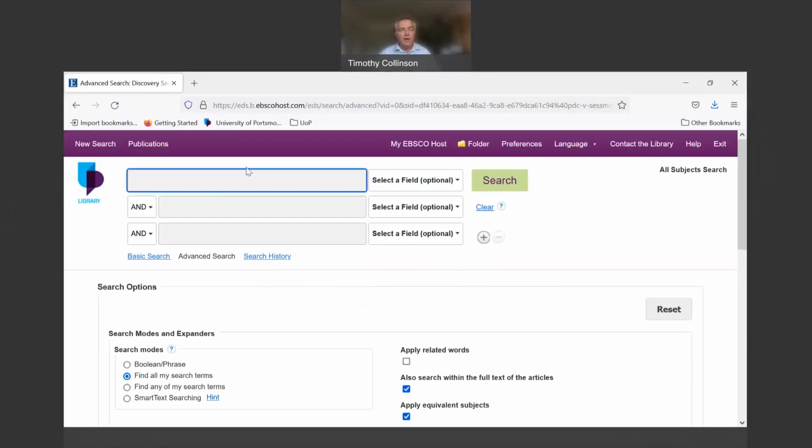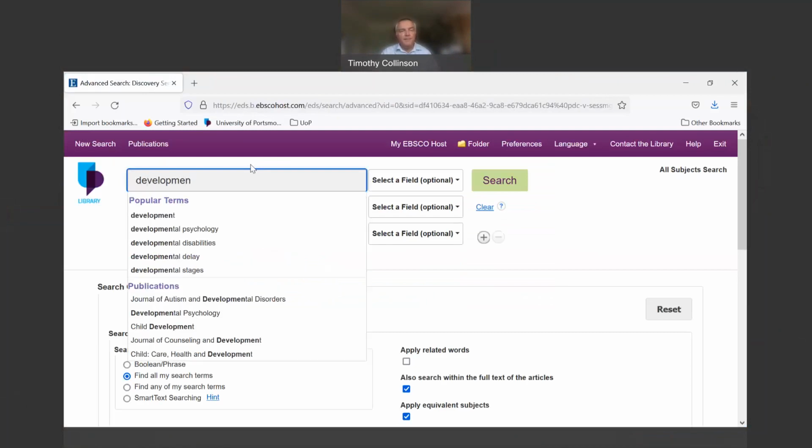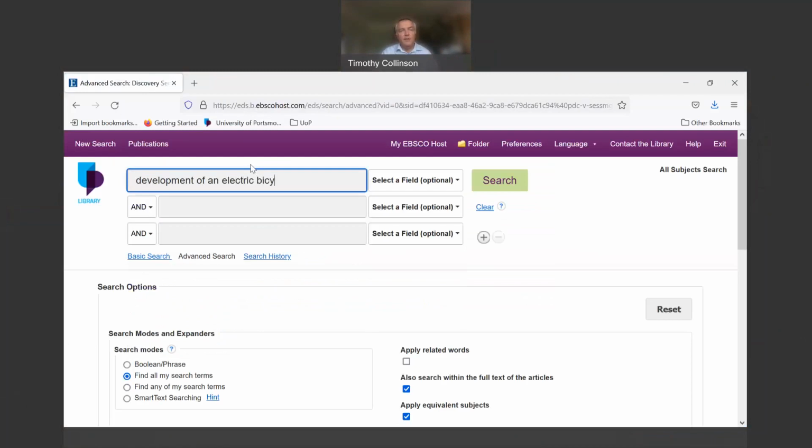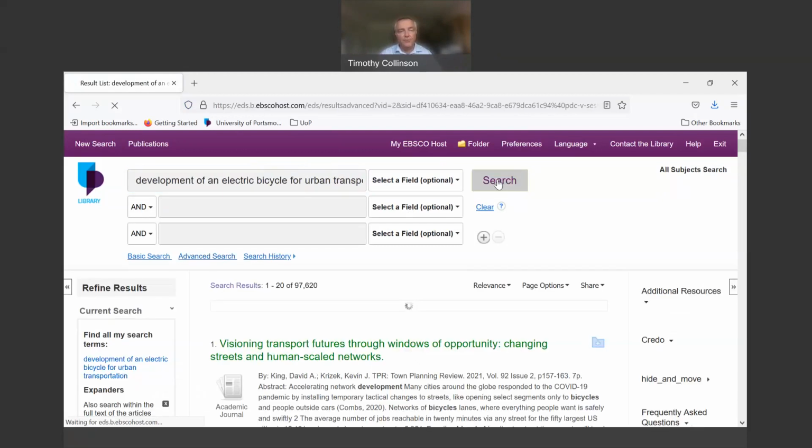So if we just took our topic area to begin with as something like the development of an electric bicycle for urban transportation, you can, as many people do, just type your assignment or dissertation title straight into Discovery or into Google, and you can begin to get search results. And you can see that it's come back with 97,000 things.